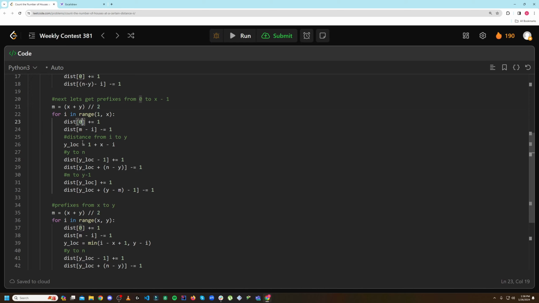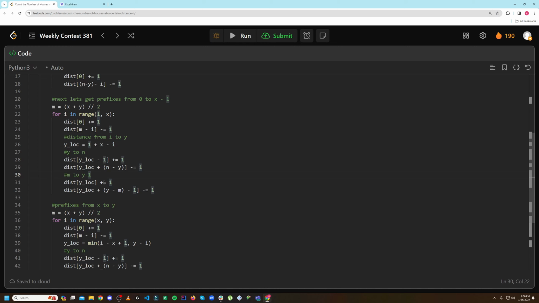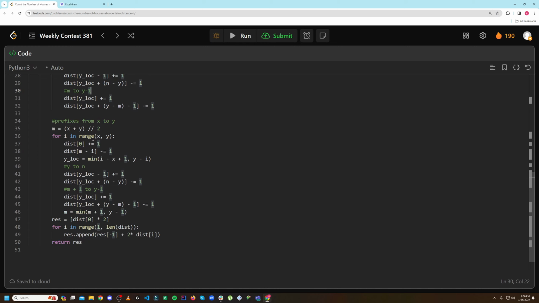So you figure out the distance, the y location, like how long it takes to y, and then you figure out y to n and m to y minus 1. So basically I called m this value here, and y minus 1 would be over here. So figure out like how many cells there are in between here, and do the prefix sums appropriately. And then finally you have to do x to y. So you have to get the midpoint again, and you have to do kind of the same thing.